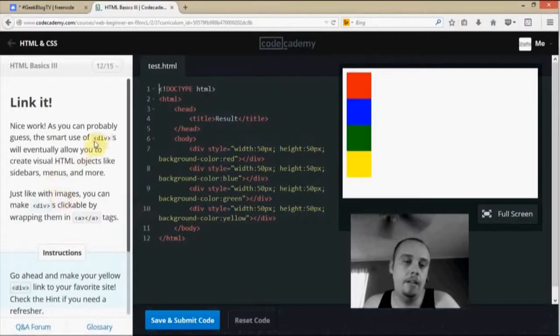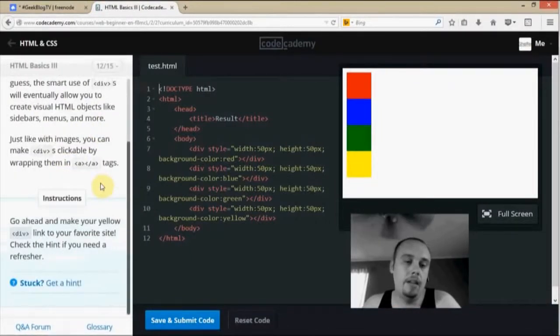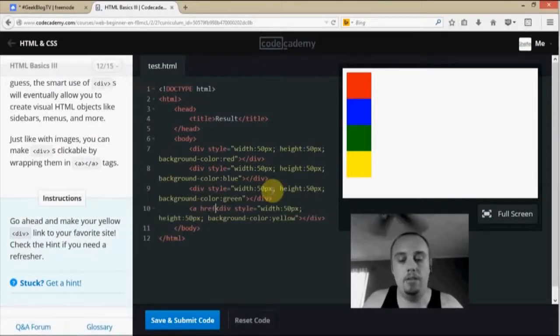Link it. All right, so let's make the link a link to my favorite site. Href equals HTTP.